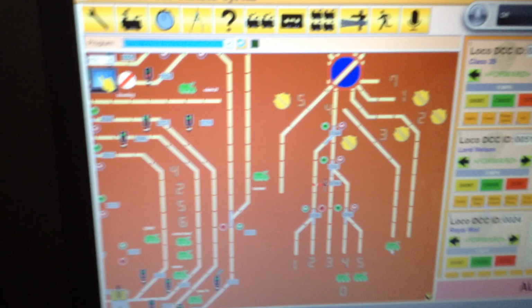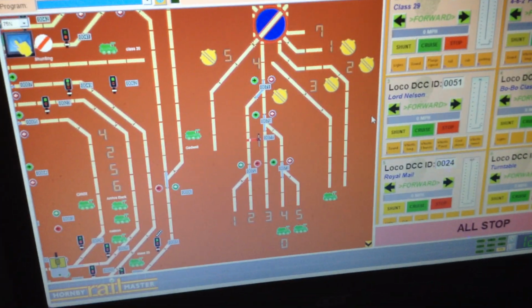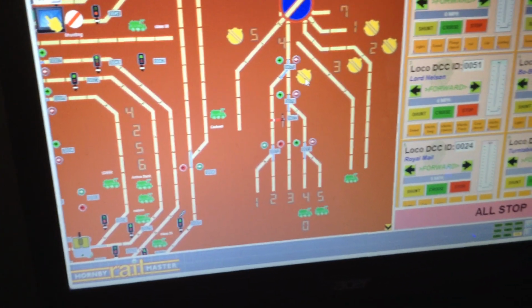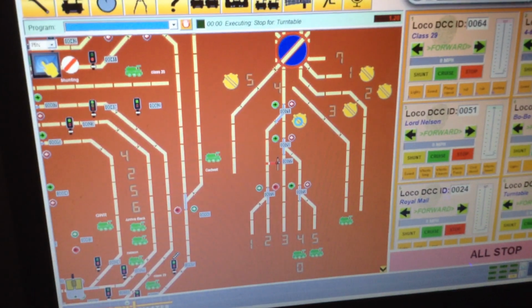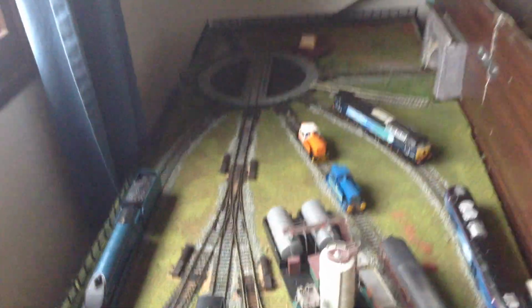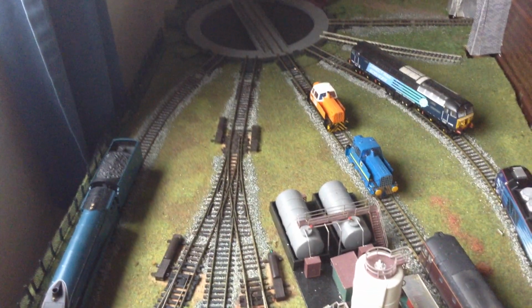Now, let me say, with these programs, I've got dozens and dozens of them to do everything. It makes my life easier. What I can do with that is if I take the turntable like this, and I say I want to go from here to the main line, I just click that like that, and it does that. Life's a lot simpler to do it this way around.